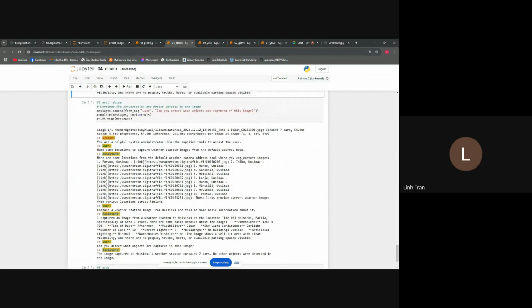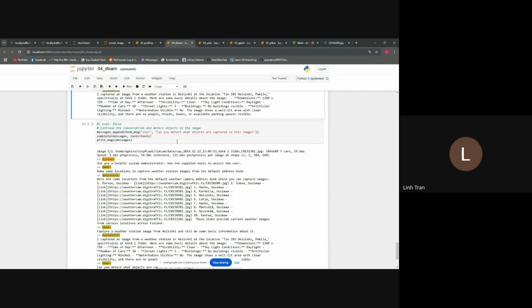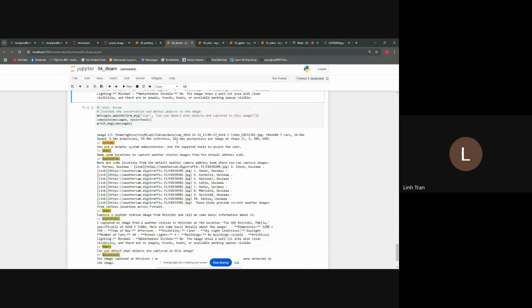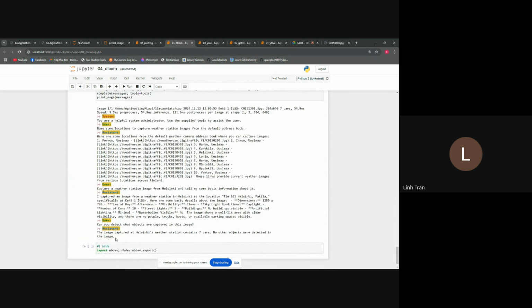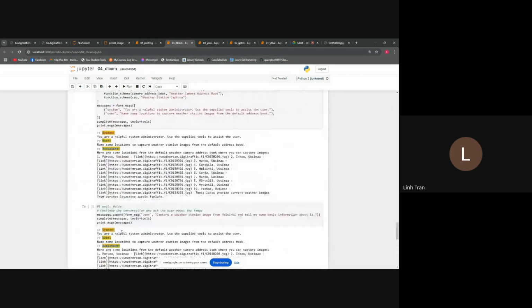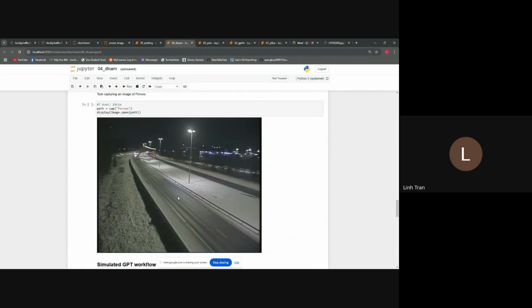And if we further ask it to detect the objects inside this image, then it will provide us some response looking like this. It will be able to detect 7 cars using the YOLO model. As I said before, YOLO will not be able to detect everything. The trees or the light here, it will not be able to detect, but it will detect more instances, or countable objects, that have already been defined in its model.